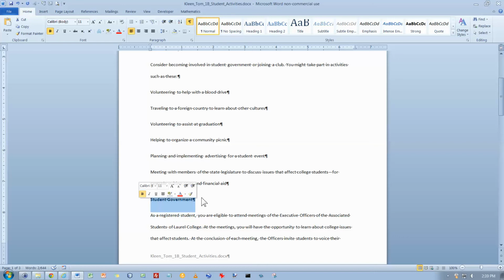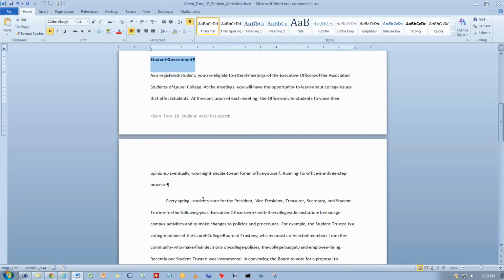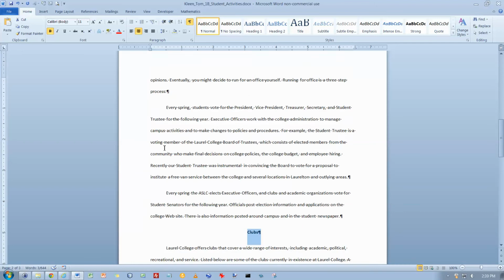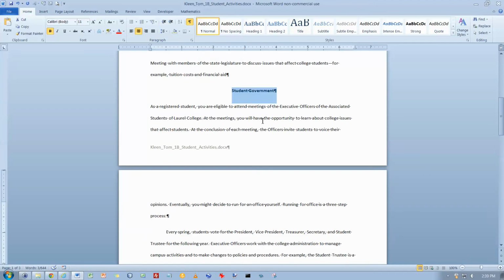And now we're going to scroll down to clubs down here, and we're going to select multiple things. You have to hold the Control key down to do a non-adjacent selection like this. And now on the mini toolbar, I want to center both of these, so I'm going to click on the center button here, and now both of those are centered. If I scroll back up, the other thing is centered as well.